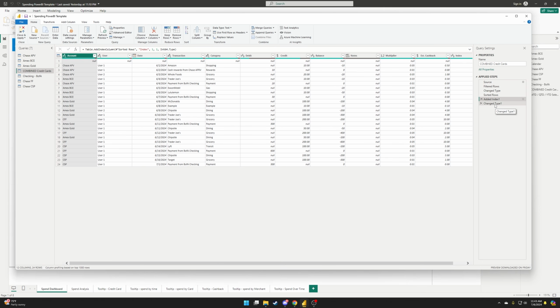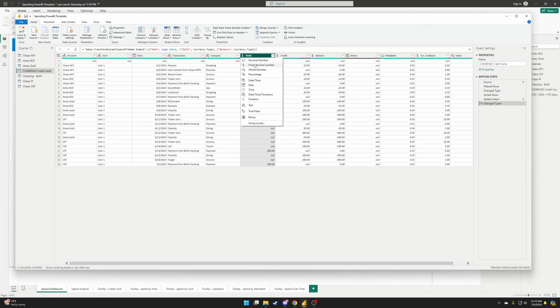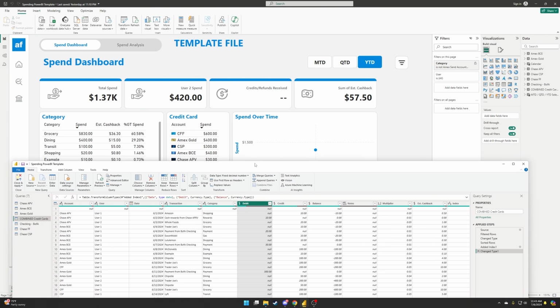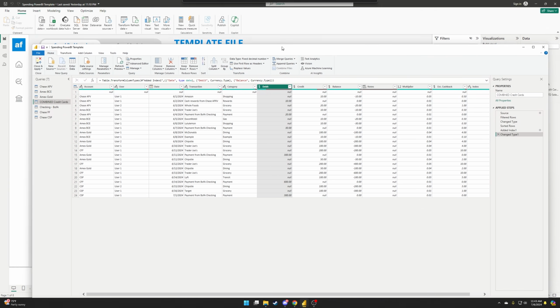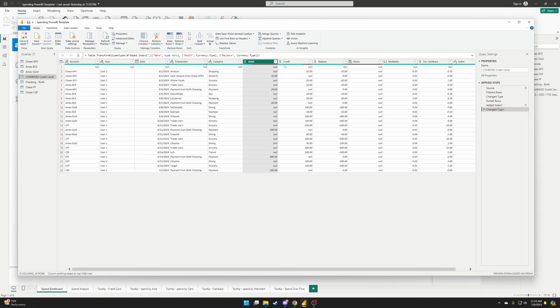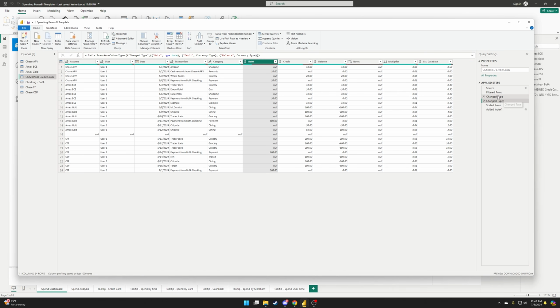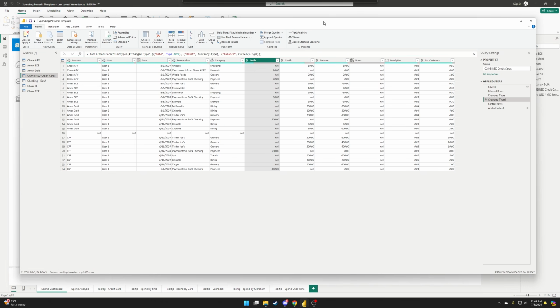And then I changed the type of debit, credit, and balance and made sure that they were a fixed decimal number. This last step is not really necessary. At most, I think it would just affect how the numbers are formatted in the visuals. But I just like to keep it as the fixed decimal number. Now, you could also have this change type wherever you want. It could be done before or after you sort the rows. It doesn't really matter.